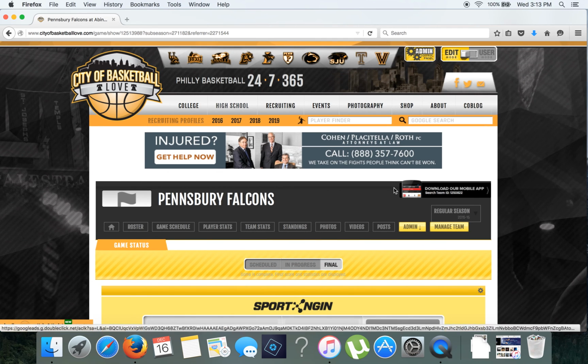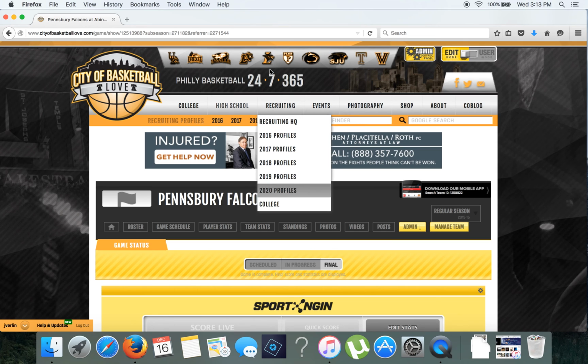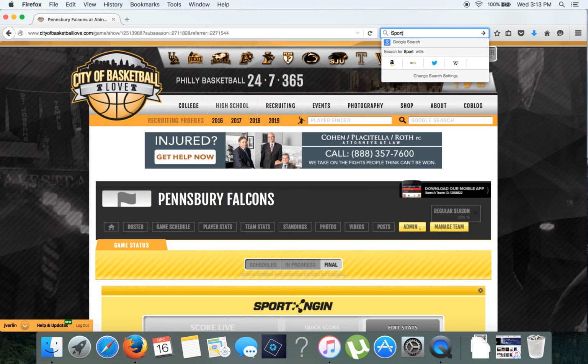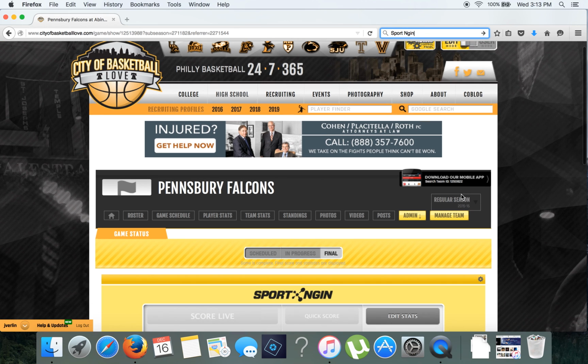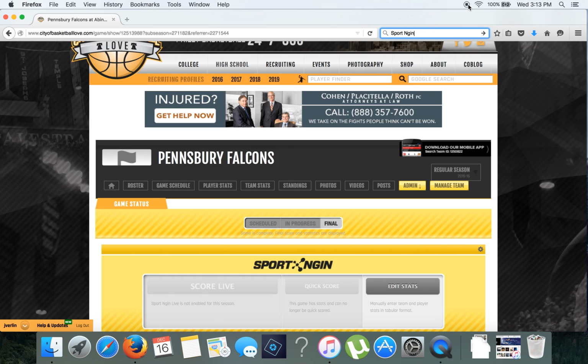The other thing I will say, by the way, before this ends, this Sport Engine app, I'll type it right up here, SPORTNGIN. If you look for that in your app store, it's a free app. You can actually input the team ID that's right here. So for Pennsbury, 1250822. You log in to the Sport Engine app, you put that number in, and you can actually update the games right from your phone. It's really, really easy. So yeah, that's pretty much all there is to say. Thanks.